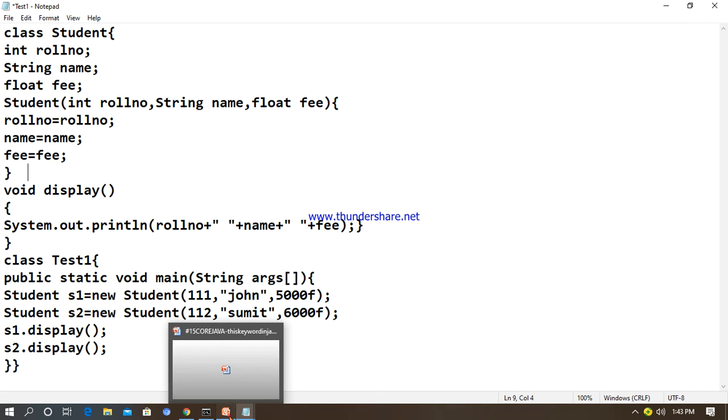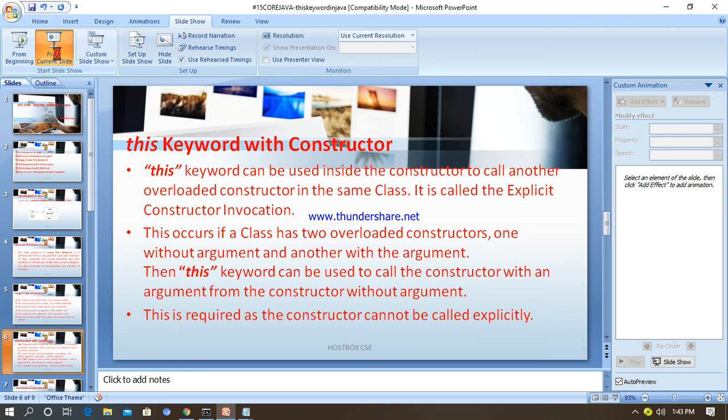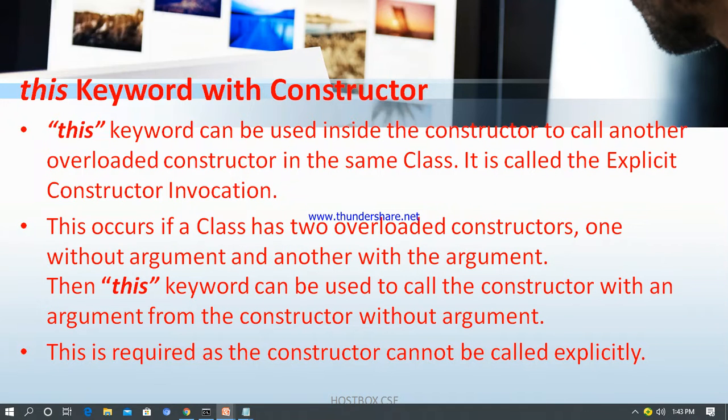So let's continue with the slide. Now we go for the next one: this keyword with a constructor. Is it possible to use a constructor with this keyword? Yes, it is possible. Here this keyword can be used inside a constructor to call another overloaded constructor in the same class. It is also called explicit constructor invocation.